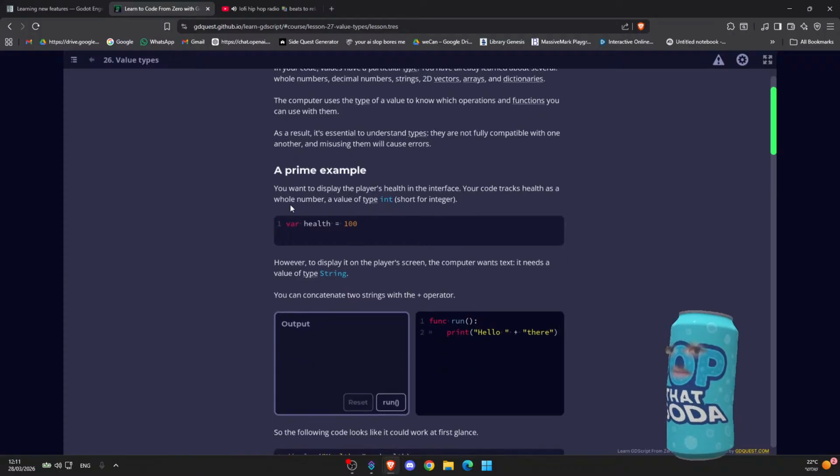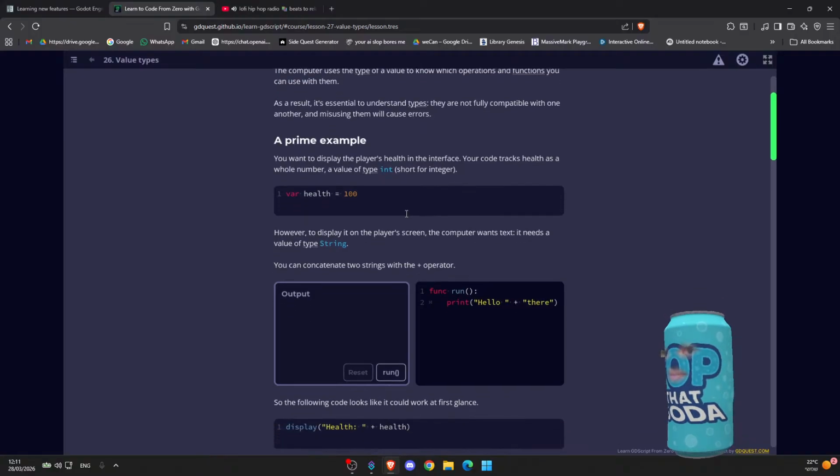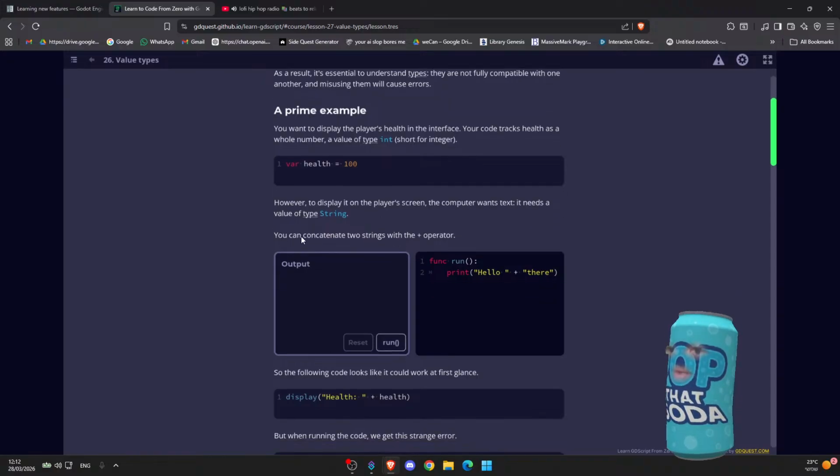A problem: you want to display the player health in the interface. Your code tracks health as a whole number, a value of type int, short for integer. Var health = 100. However, to display it on the player screen, the computer wants text. It needs a value of type string. You can add a number to a string with a plus operator.